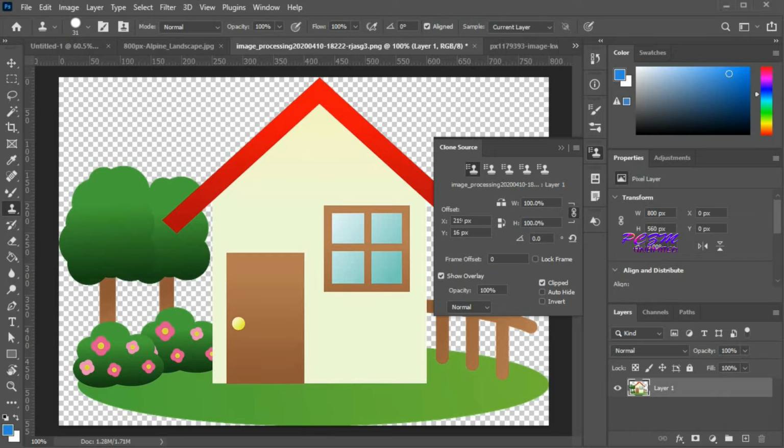Here is the x and y coordinates value of the offset. Suppose we define a source point here. Now the x and y value of this point is 0. If we move the cursor, you can see the value of the x and y coordinates are changing.